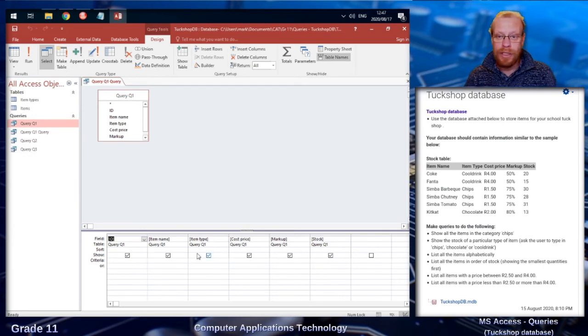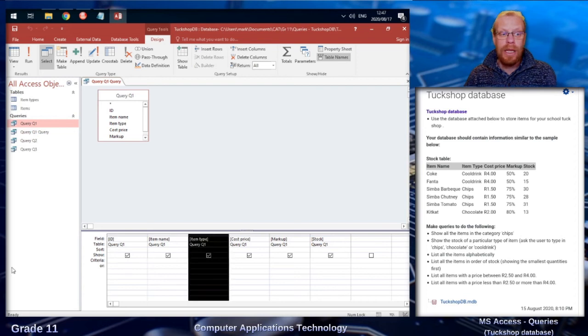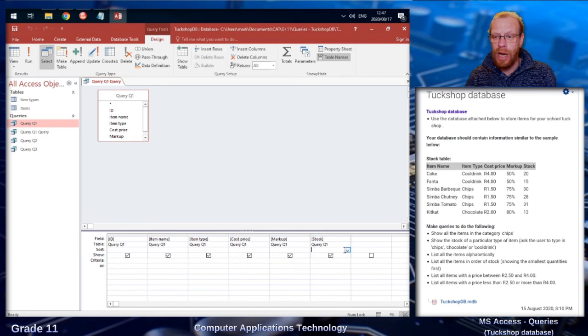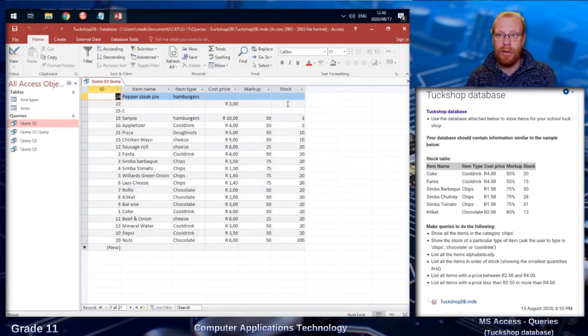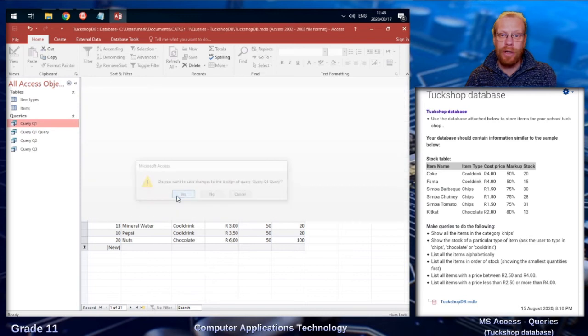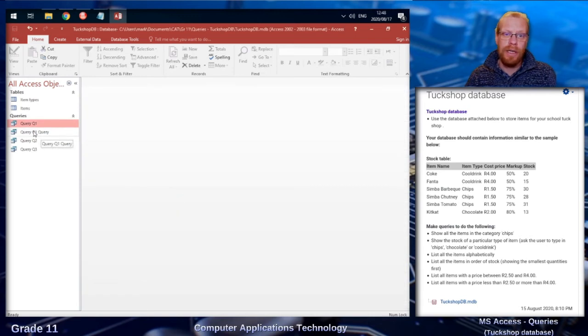Right, we're going to be sorting it again, but this time in order of stock. So that is there, the one that we have just selected, showing the smallest quantities first. So I want to sort it in ascending order, going up. View, there we are. 3, 5, 10, 10, 20, 20, 20, 20, lots of 20s and then 100. Right, we can close that. And again, it's going to ask me if I want to save. Yes. And it's saying query 1 query.